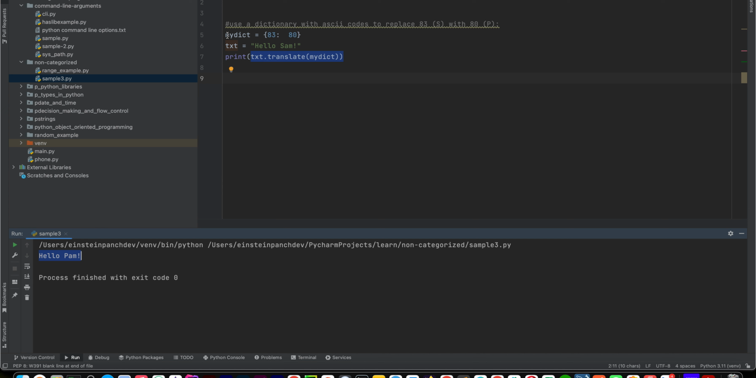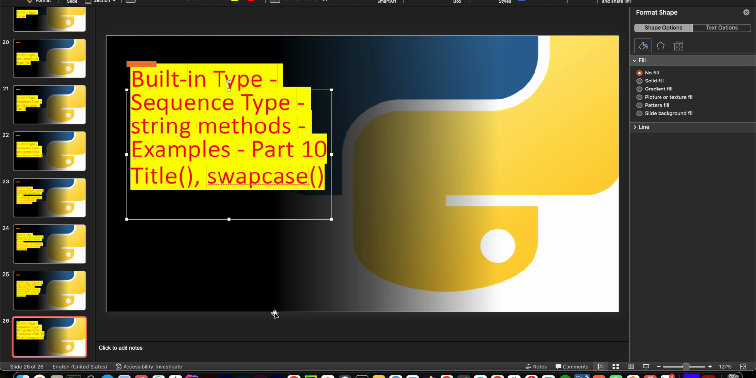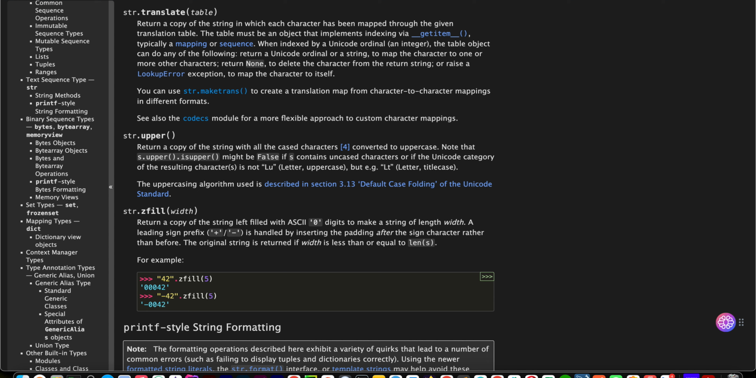So this is the translation table, and this is the translate method, the actual translation. Okay. So str.upper returns a copy of the string with all the cased characters converted to uppercase. Note that s.upper().isupper() might be False if s contains uncased characters, or if the Unicode category of the resulting characters is not Lu, uppercase letter, but for example Lt, titlecase letter. The uppercasing algorithm used is described in section 3.3, Default Case Folding, of the Unicode standard.